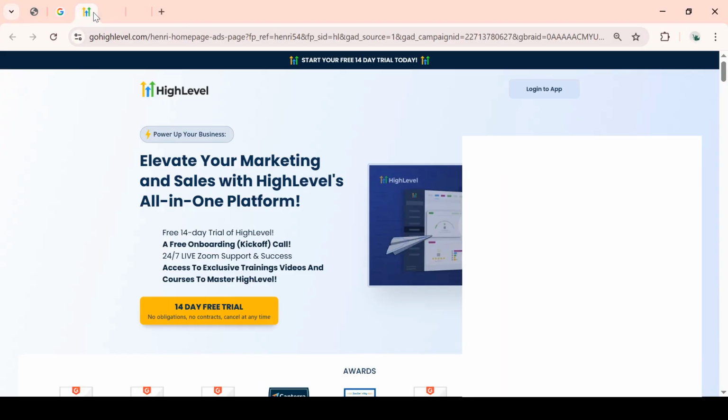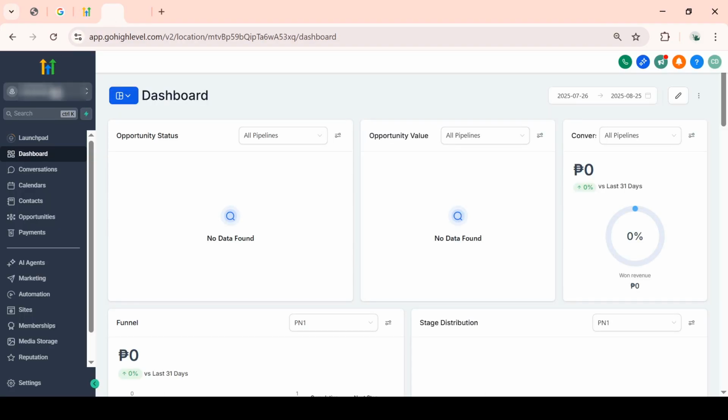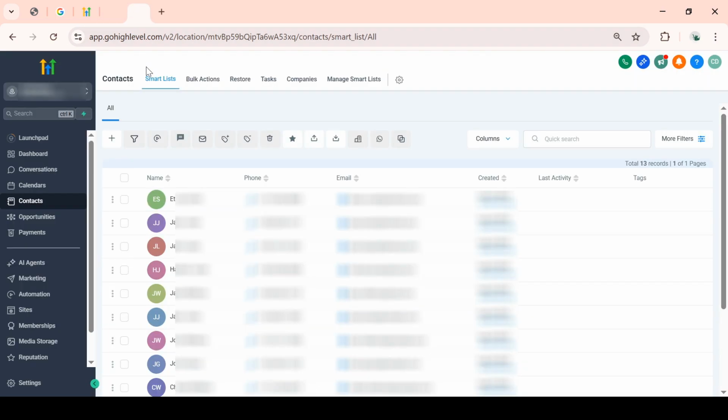After you've successfully logged in, direct your attention to the dashboard. Here, look for the Contacts tab, usually located in the main menu on the left side. Click on it, and then select the Contacts/Smart Lists option from the drop-down menu. This is your starting point for accessing and managing your contact lists.